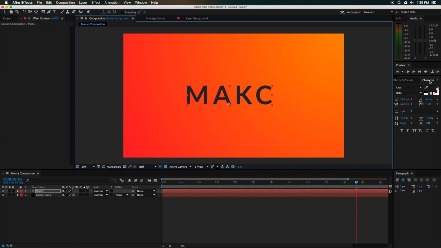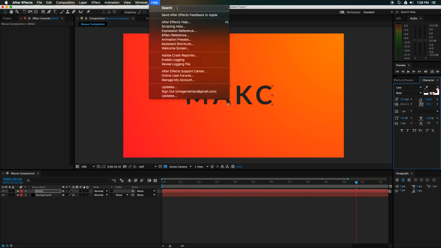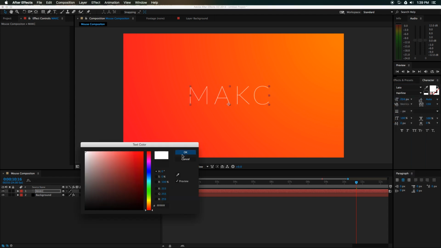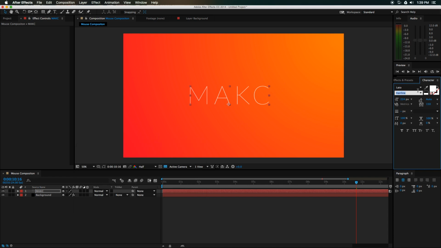Okay, so we do have this Character menu over here that allows us to adjust some of the properties of the text. Again, you can access that through this Window menu if you don't have it. But let's see, we'll get a nice font here. The one that I'm using right now, I guess, is Lato. We'll get a nice white color. I believe that this particular font does come with Adobe Typekit. Okay. And then you also have basic bold controls down here, all caps.